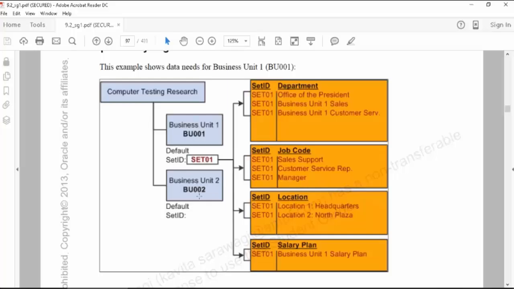Now what is happening is you can see that you have a default set ID in the organization called set01. If you have a default set ID attached to this and this, everything is being driven through the same combination. BU001 will always pick up set01, set01, set01, set01. There is no other set ID out there.